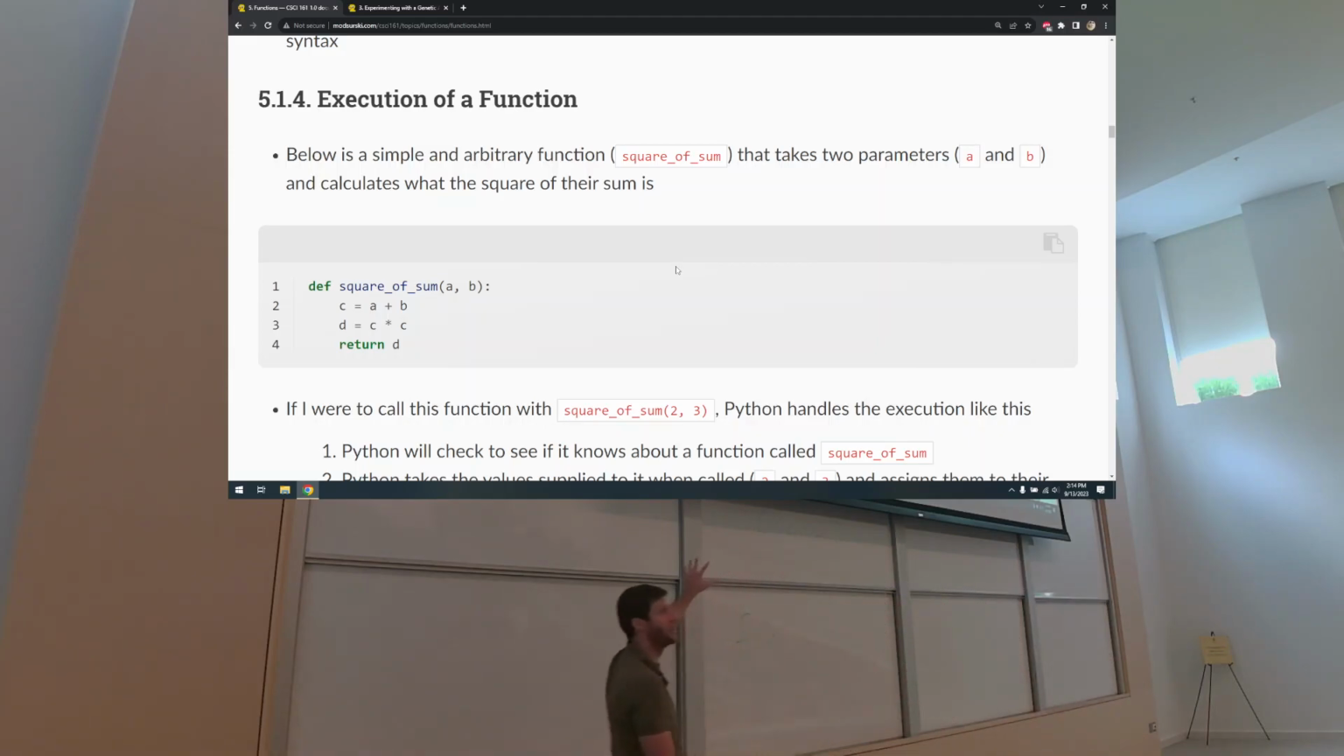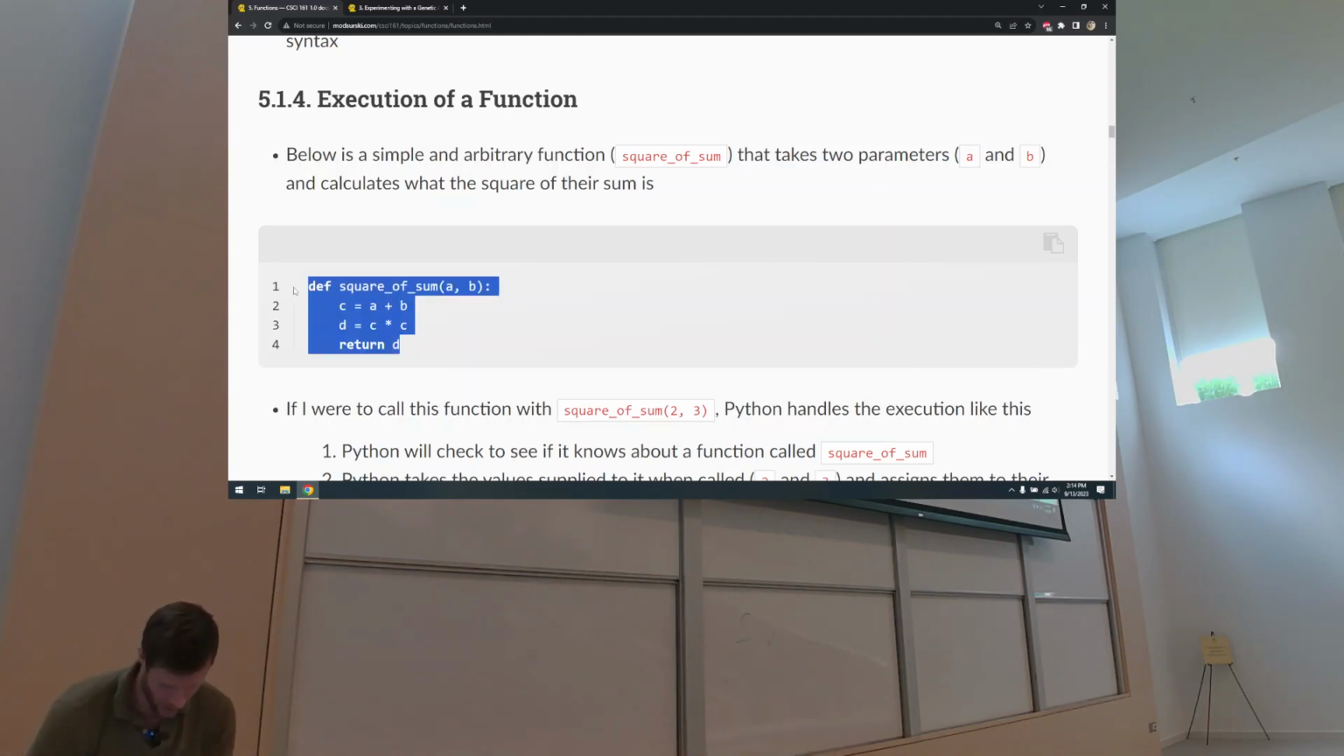If I were to call this function, now remember, this is just the definition. It hasn't been called yet. If I run this program, Python will do no execution. There's no number crunching taking place. Let me be clear on what I mean. I'm going to take this code.